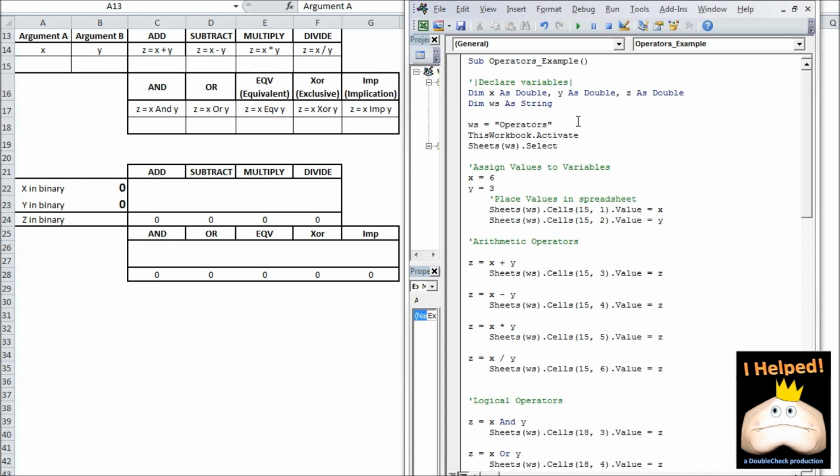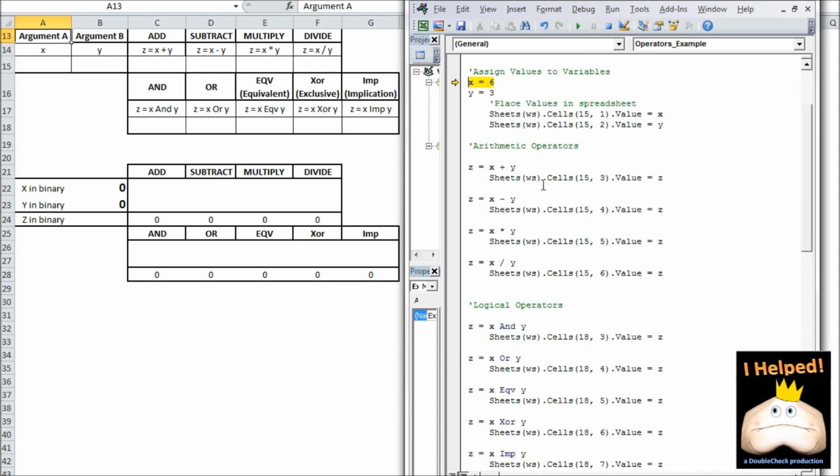So let me go ahead and just step through the code. I assign that value. I make sure that I'm working in this workbook, where the code is listed. I make sure that I have my proper sheet selected. Now I want to go ahead and assign my variables values. So we have x and we have y, and if you look over here on the spreadsheet, you'll see them print out.